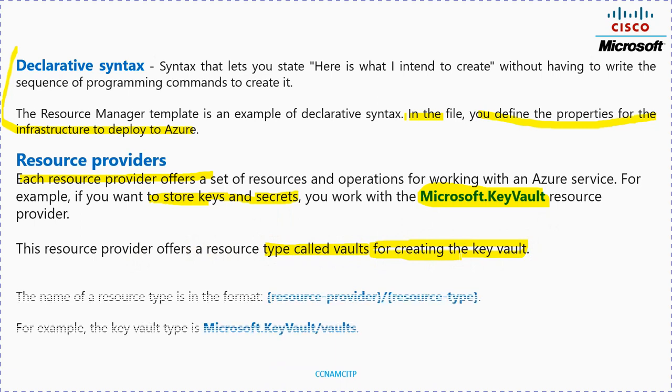The name of the resource type is in the format you can see here: resource provider slash resource type. The example is here. The key vault type is Microsoft.KeyVault, which is the resource provider, and the resource you are using is vaults, to keep your secrets and passwords or keys and all.